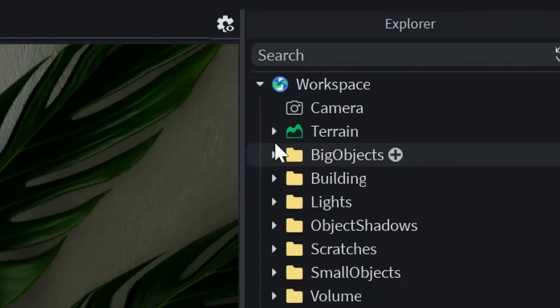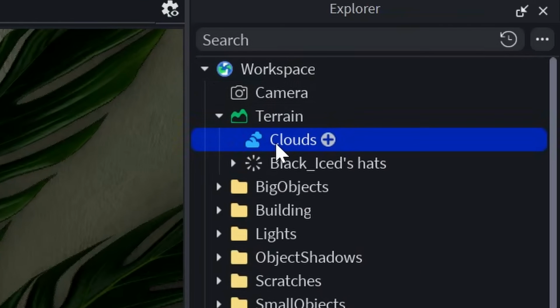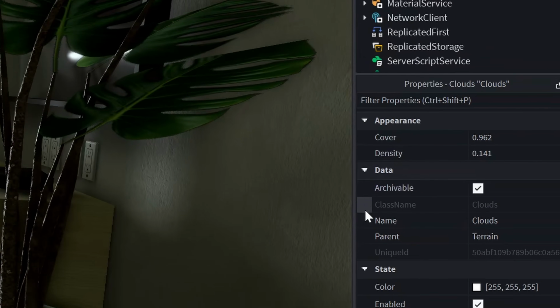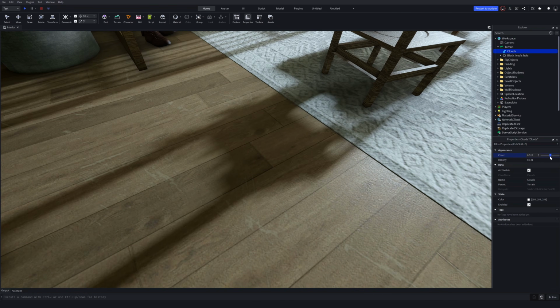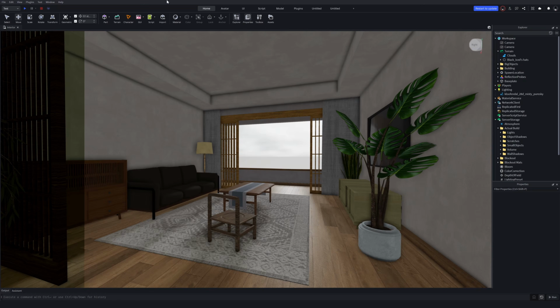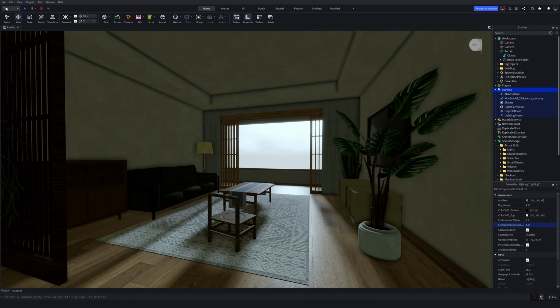Also, for a quick tip, you can add clouds and terrain and increase the cover and density to create much softer shadows. Combining this with a regular light shadow property can get interesting results. Now unfortunately, the regular Roblox lighting isn't that powerful, so it needs some assistance to get great looking results.